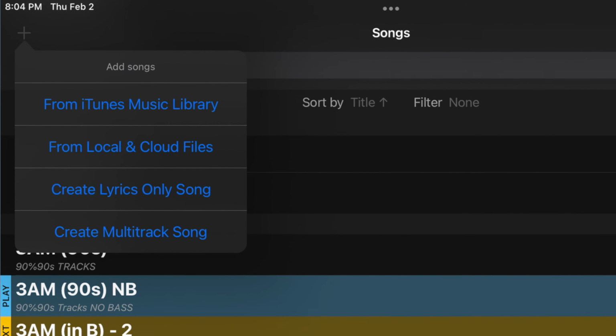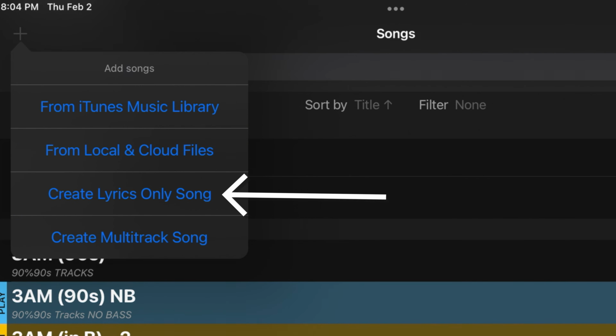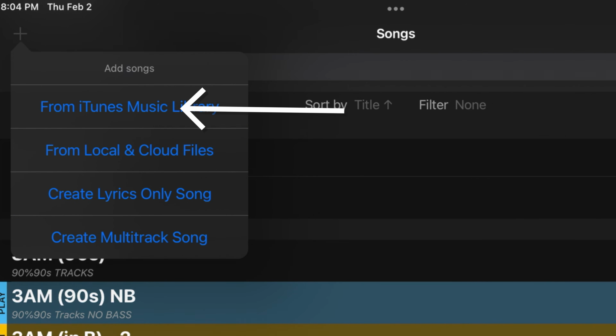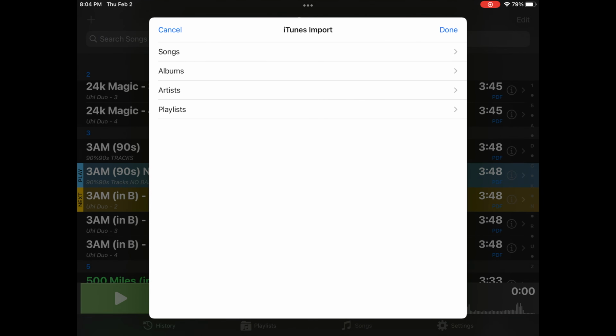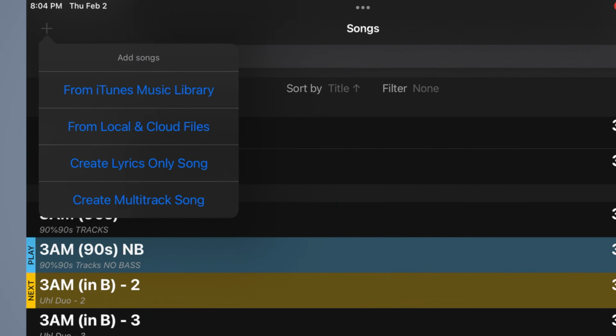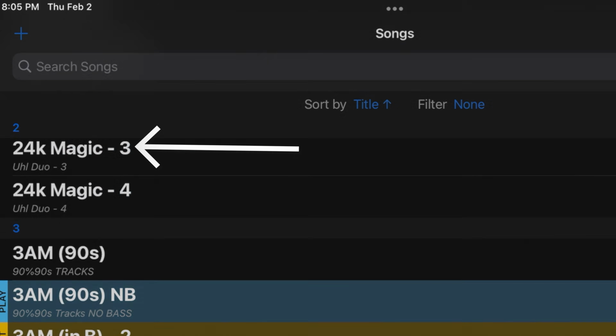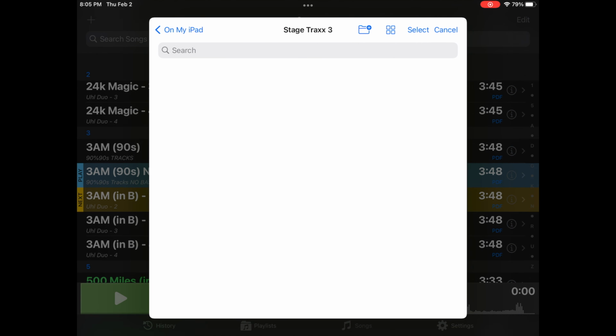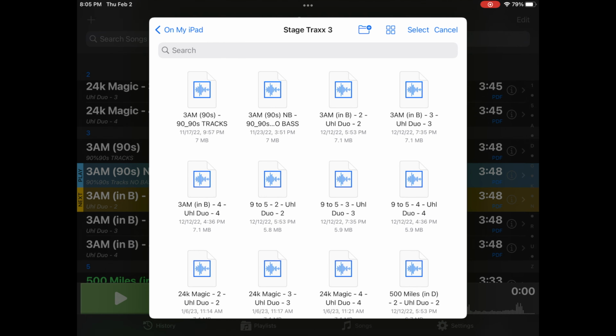If you're not using backing tracks, you can click lyrics only. However, if you are using backing tracks, which I will be, you can either import it from the iTunes library, which is awesome, and choose one of the songs that you have, or you can do the local and cloud files, which is what I have put on here. So, you go into your files and you can find it there.